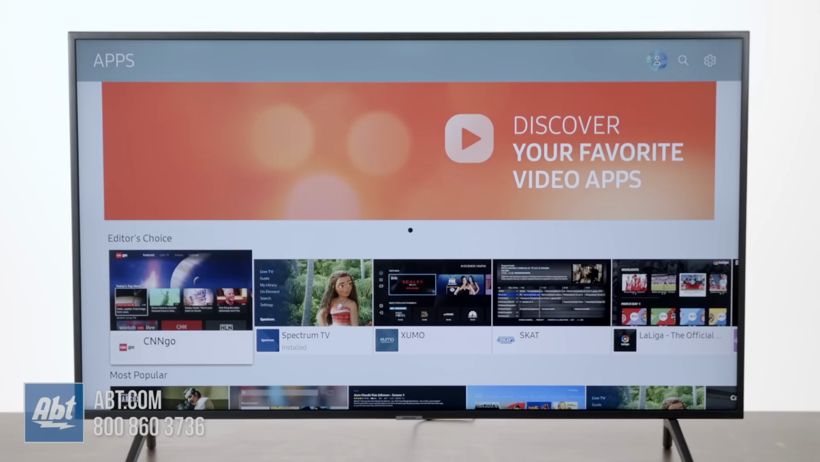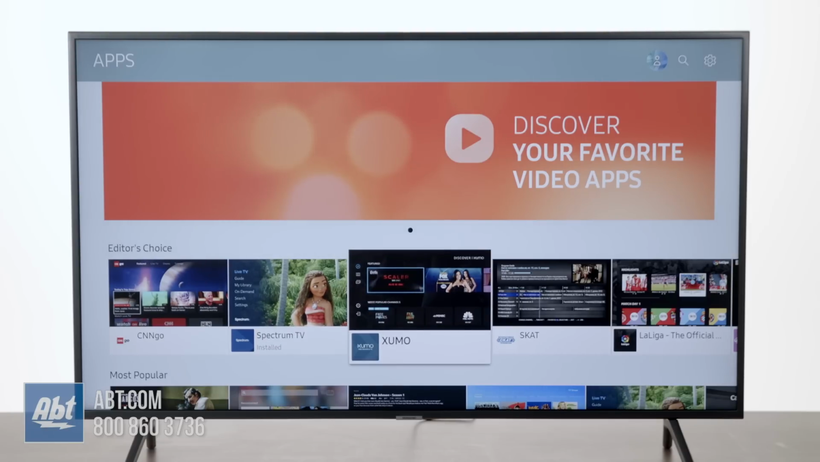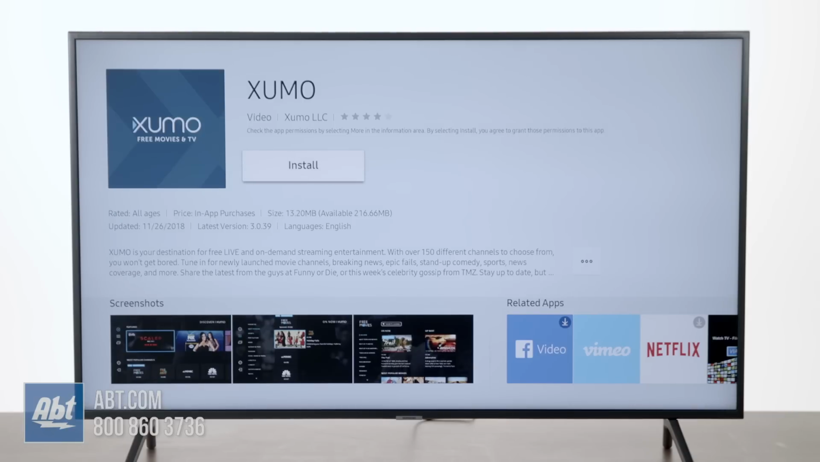Now, once you have this screen up, you can basically scroll through all of them. They have them categorized. There's editor's choices, most popular, and they break them down into different categories. But say we want to download the Zumo app. We're going to hit the right arrow button until we get there. And then you're going to hit the center button. And it's going to bring up a screen that looks like this.